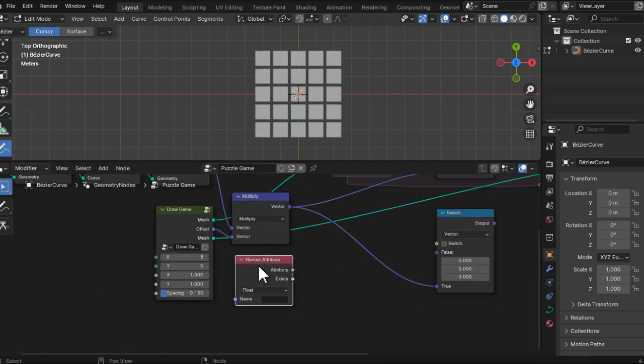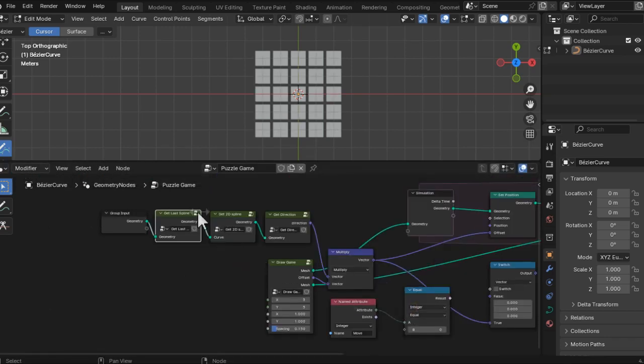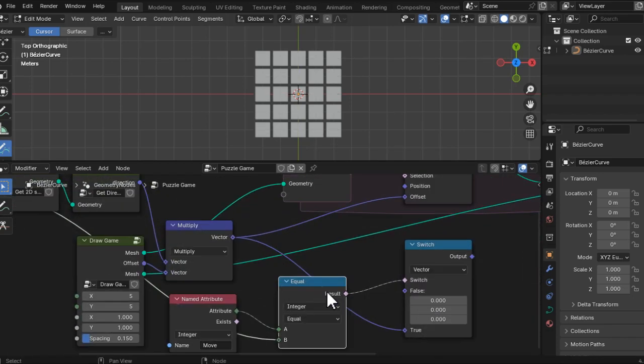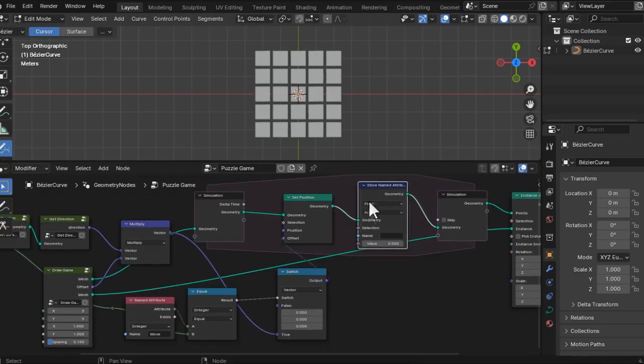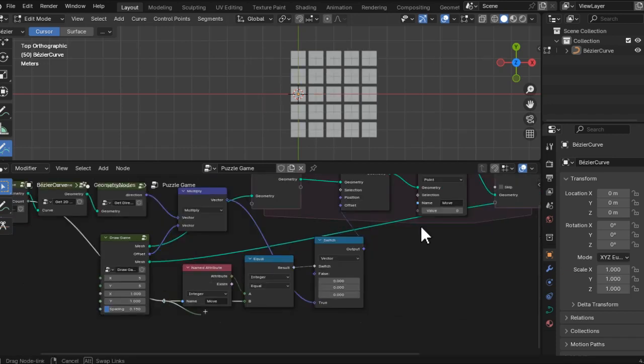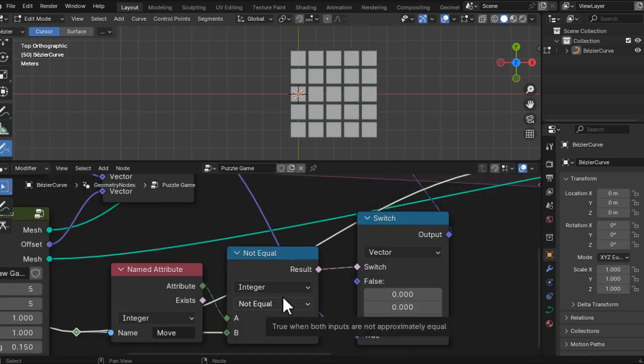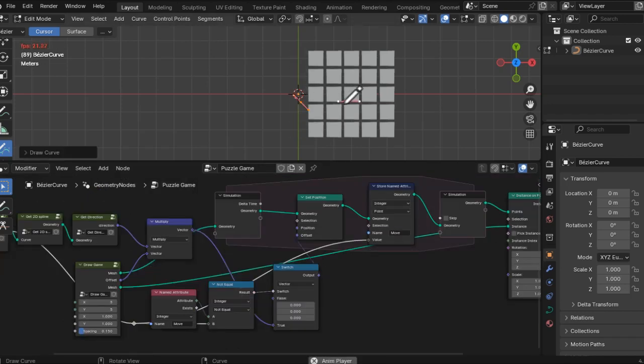Let's create an attribute, maybe name it move, equate the value to the spline count, and connect the value to the switch node. This will be false because we have not assigned any value to the attribute. We then store the attribute after we have used the offset with the set position node. We are storing the same spline count so that when we compare again, it becomes true and we'll be using the void offset. And that's all we need to do to use the offset once.